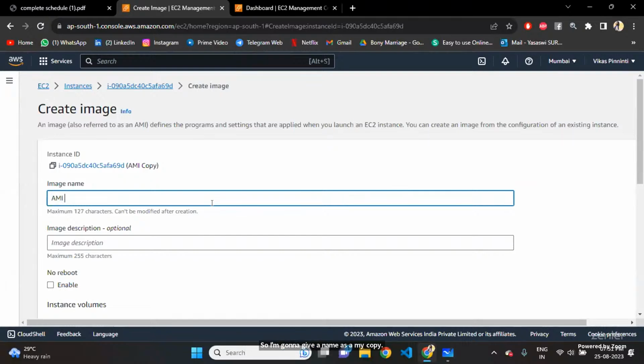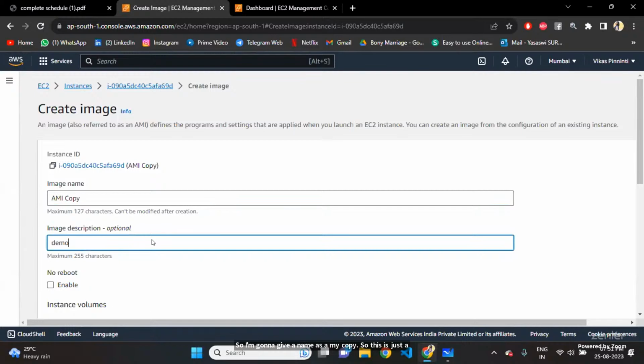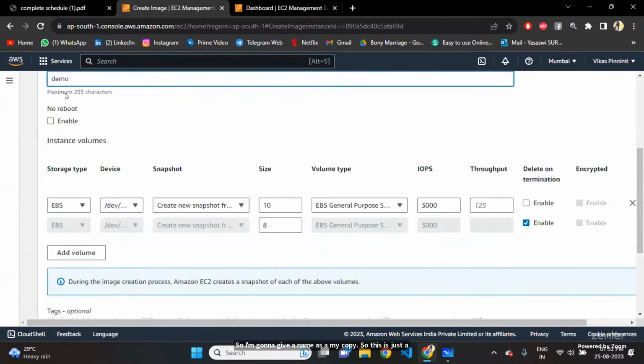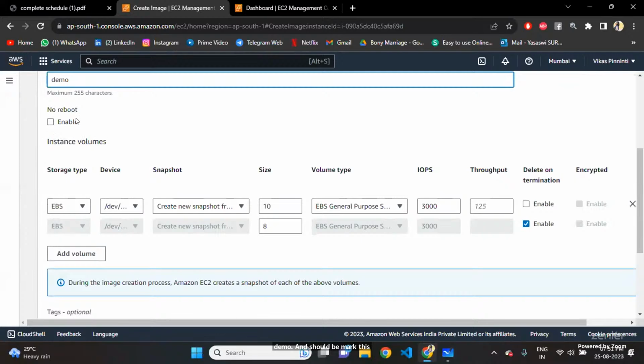This is just a demo. And should we mark this no reboot enable, should we mark this or not? Can anybody tell me? For example, when you are doing a production instance or when you are copying a really big project, can you afford a reboot in the middle of copying this whole thing? We can't. So we have to enable this.